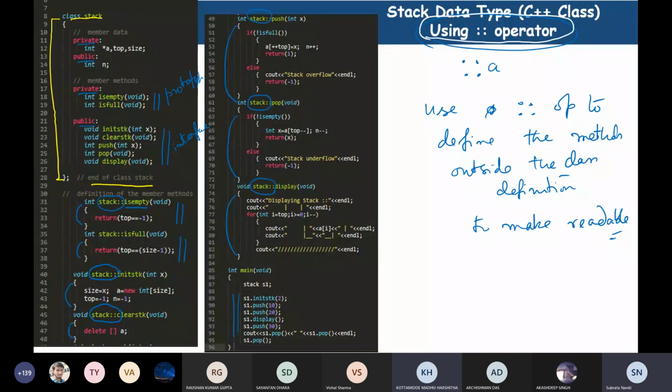From line number 8 to 28. Focus on line number 8 to 28. The class definition starts in line number 8 and it ends at line number 28. It's so compact. What we have done?